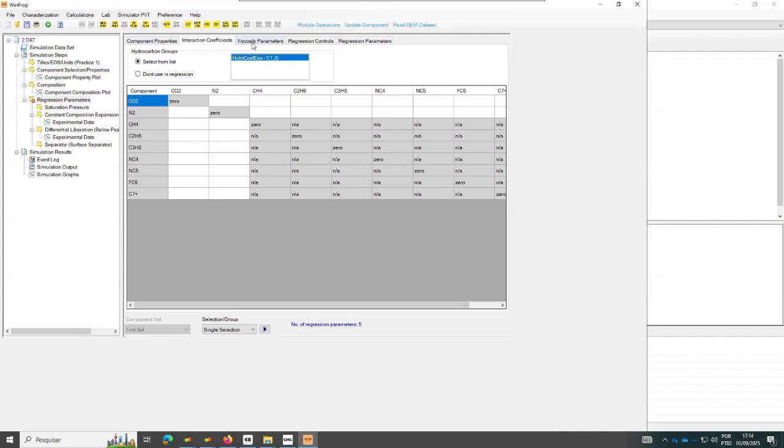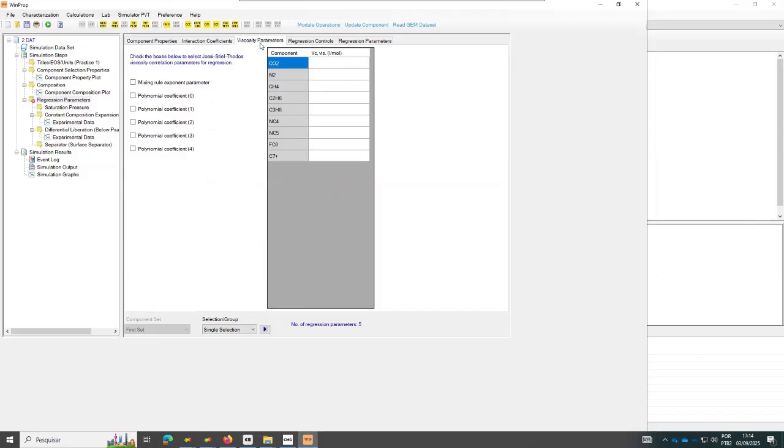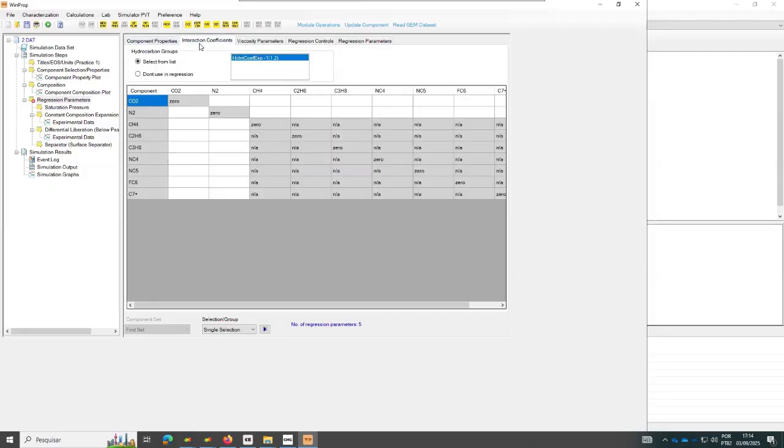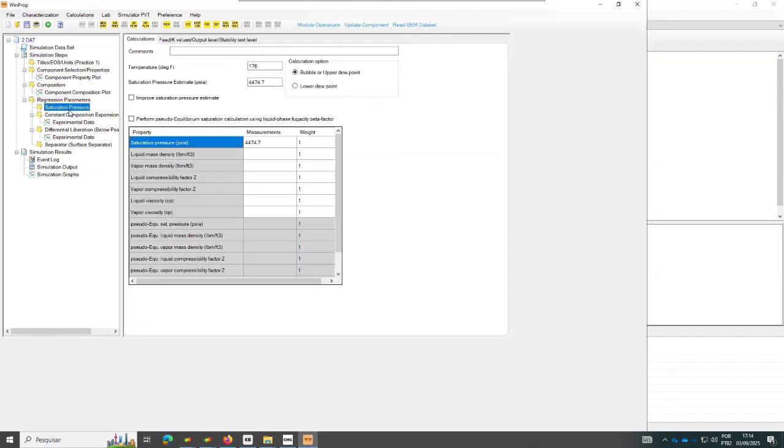Viscosity, the third tab, the third option. However, remember, let's start by doing the EOS regression. After that, we will do the viscosity regression. For now, let's skip this part. Don't include viscosity and equation of state parameters in the same regression loop. Okay. And now let's see our experiment.